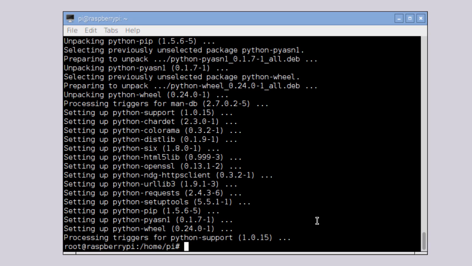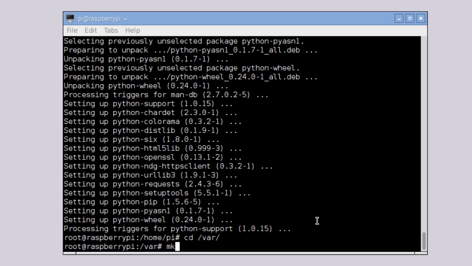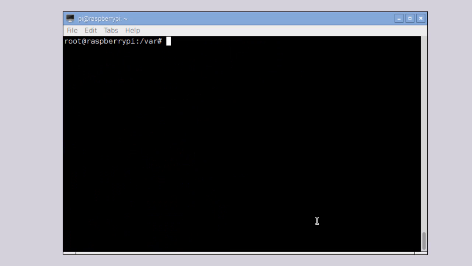Now let us navigate to VAR directory, create a new directory called working. For that use mkdir. Now we have created a new directory called working. Let us move into that directory. Type cd. Cd is nothing but change directory. Working, we are into working directory.